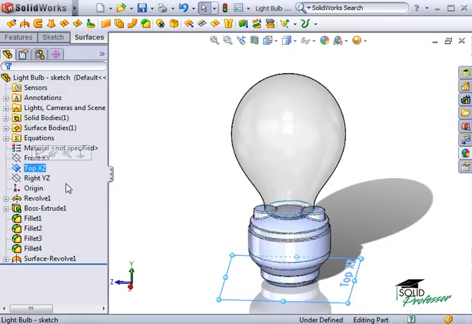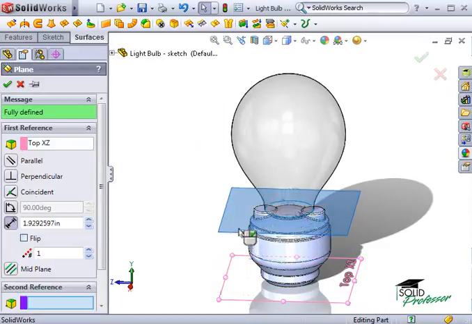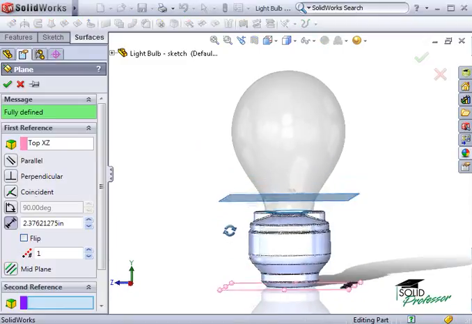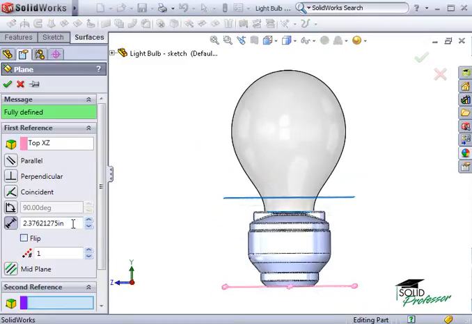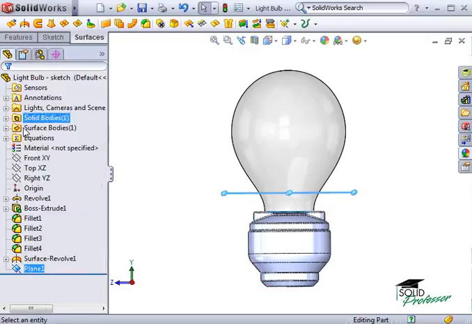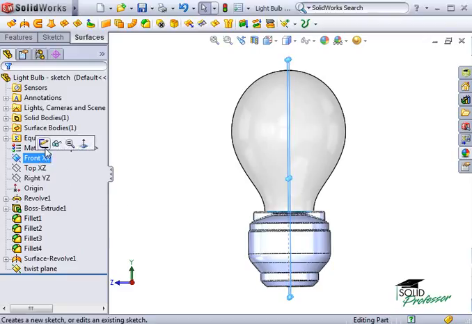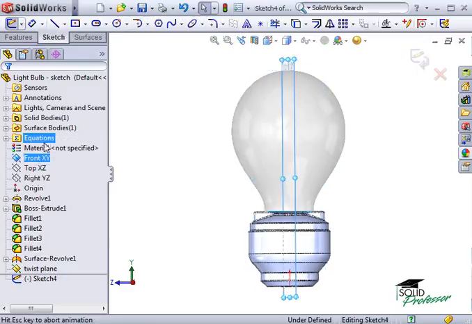I'll start by offsetting a new sketch plane from the top plane. The location of this new plane will be the bottom of the intersection curve, which I'm just setting visually. Maybe about 2.5 inches from the top plane. I'll name this plane Twist Plane. Next, on the front or right plane, I'll sketch a vertical line from the twist plane.